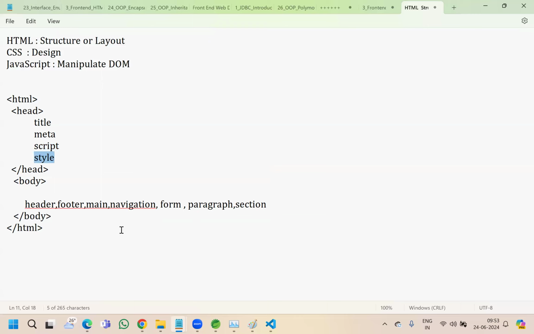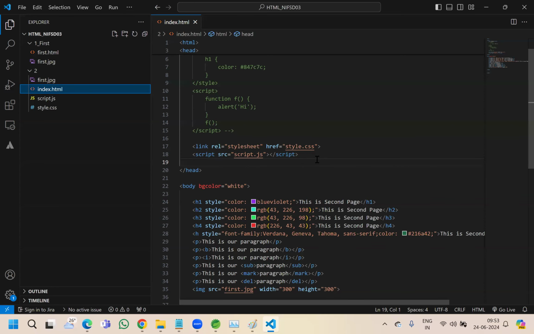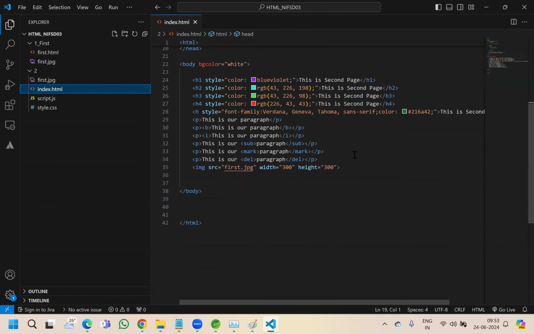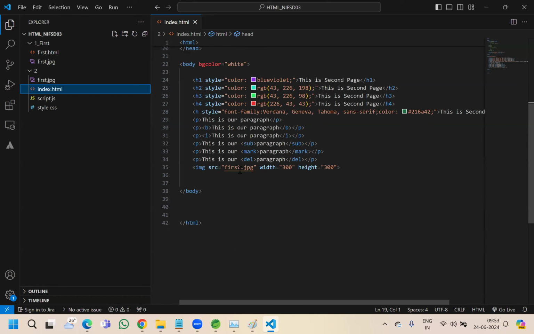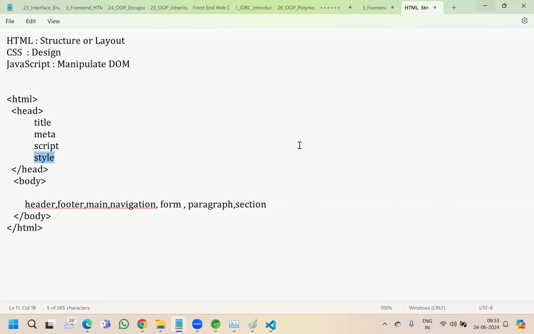So few of the attributes we have seen. So we have seen in this example, like some header, some paragraph over there. We have put some images under our body section, and we have applied some style. So if we are adding the style, we can put this style in three types. One is inline, another one is external or embedded.